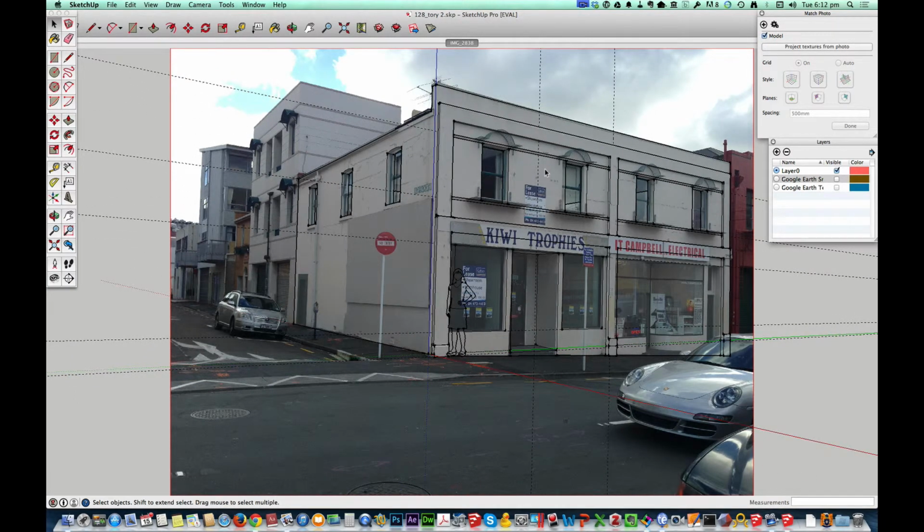But you can see it fits reasonably nicely. There's some points where some of the windows don't quite line up, and I think that's partly to do with the perspective. So I've tried to adjust it so everything's centered. I hope that helps. And I'll see how we go in the end.